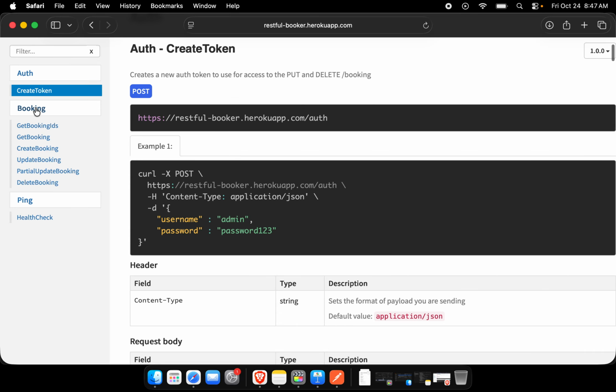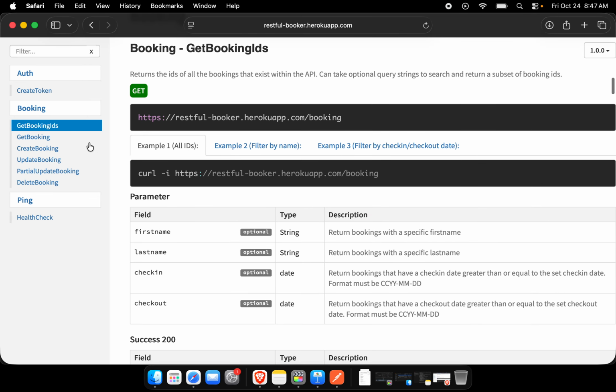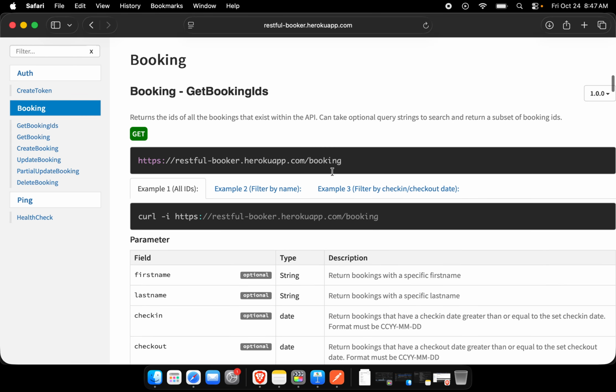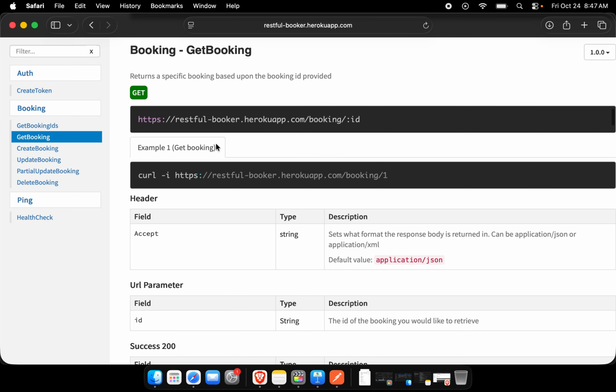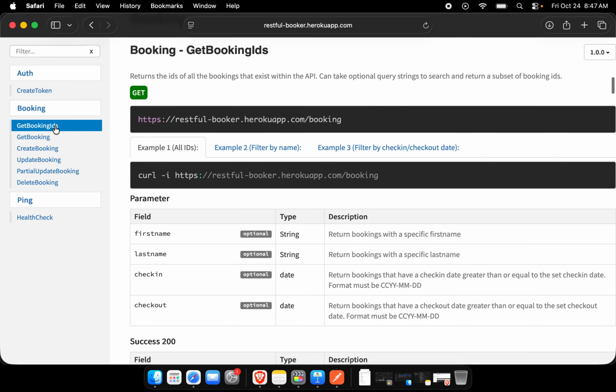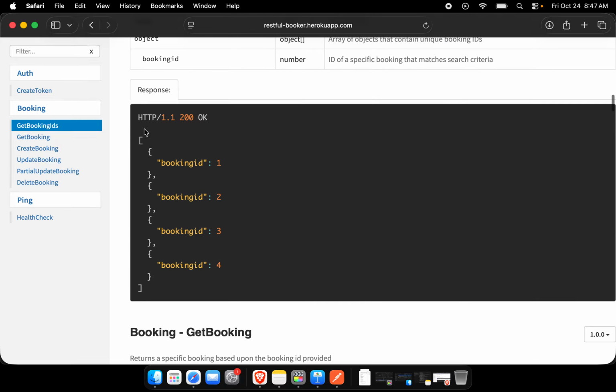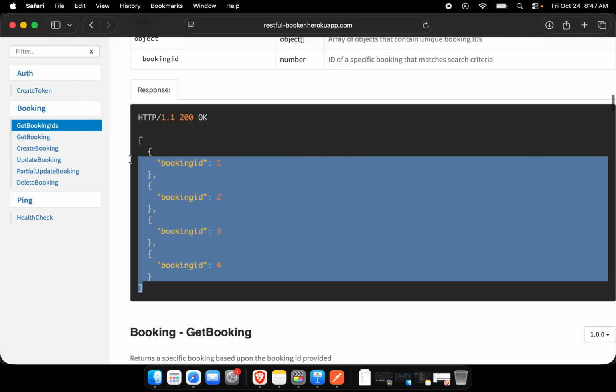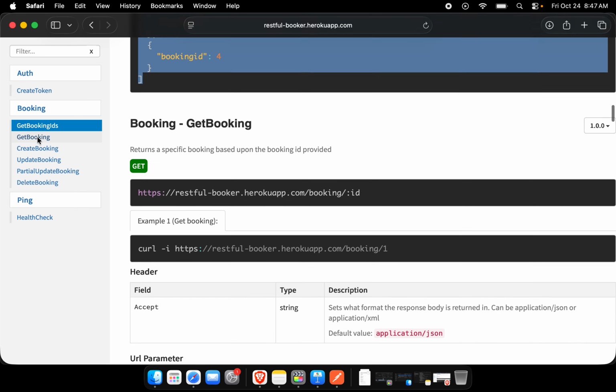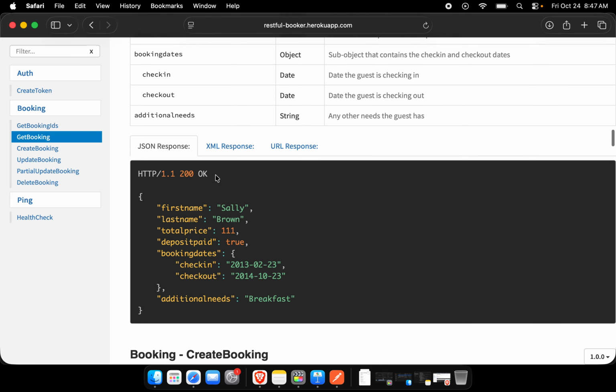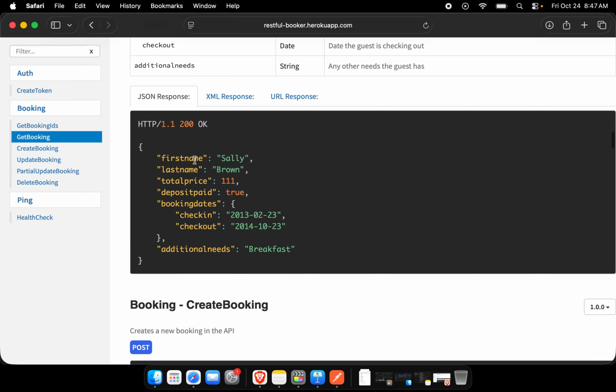Then there is booking, which is divided into a couple of things like get booking IDs. Using GET, we'll get all the booking-related information. Then get booking is particularly for only one booking; it will give you that one result. Get booking IDs will give you all the IDs related to the bookings. Here it shows the sample output: booking 1, 2, 3, 4 in this way. Get booking gives you only one result with the details, like the first name, last name, total price, and so many things like that.